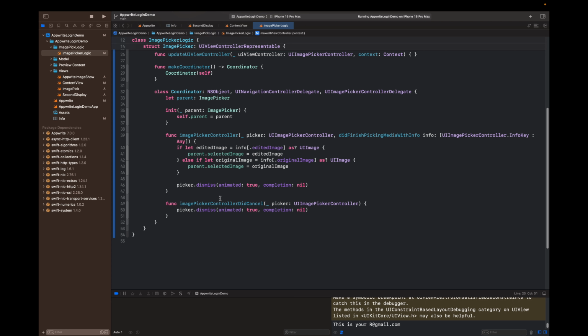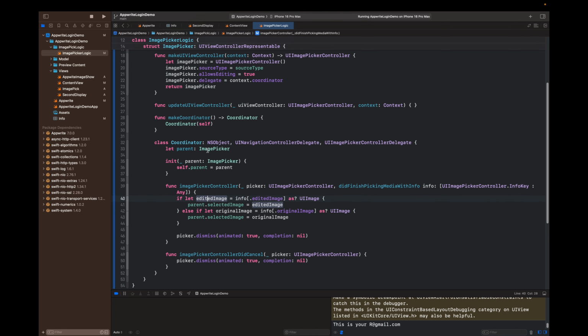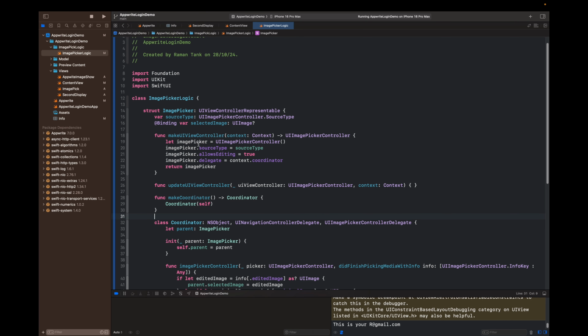Now if you move further, the code written here simply tells what happens if you cancel: the picker will get dismissed, animated is true, completion is nil. And if we edited the image, it will be a UIImage, and the selected image will equal the edited image, else the original image will be our selected image. So that's probably it about it.